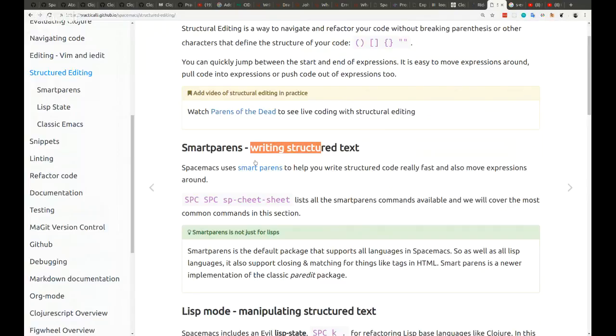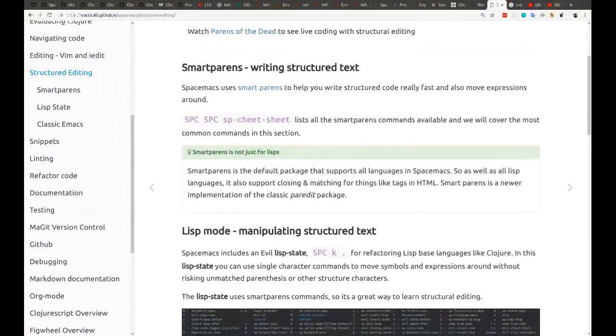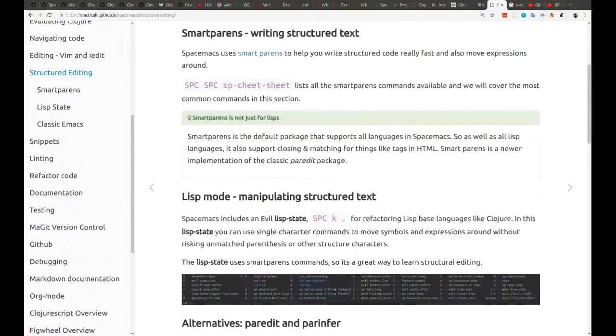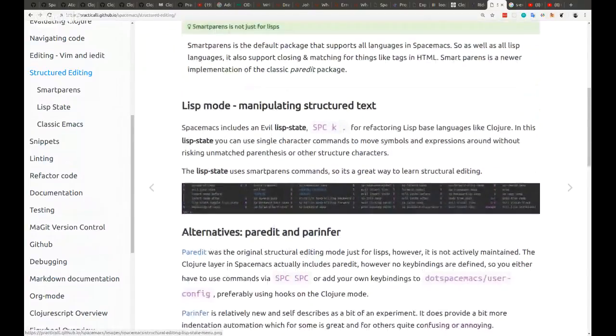The nice thing about smart parens is it works for more than just Clojure. Obviously it works for Clojure and other Lisp languages, but you can also use smart parens in pretty much any language or any text you're working with in Spacemacs. So it's one of the nicer options there. There's also the classic paredit that people use, and there's also Lispy and parinfer as well, in various states of development. And in Spacemacs there's also a Lisp mode, which I'll come and show you a little bit about as well.